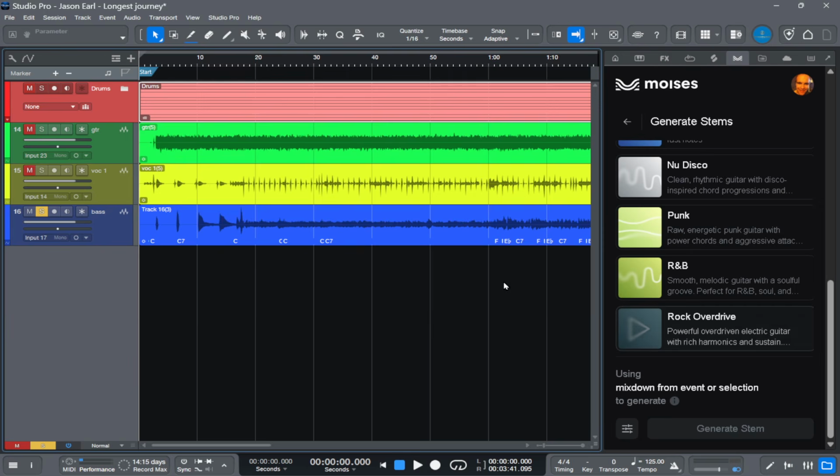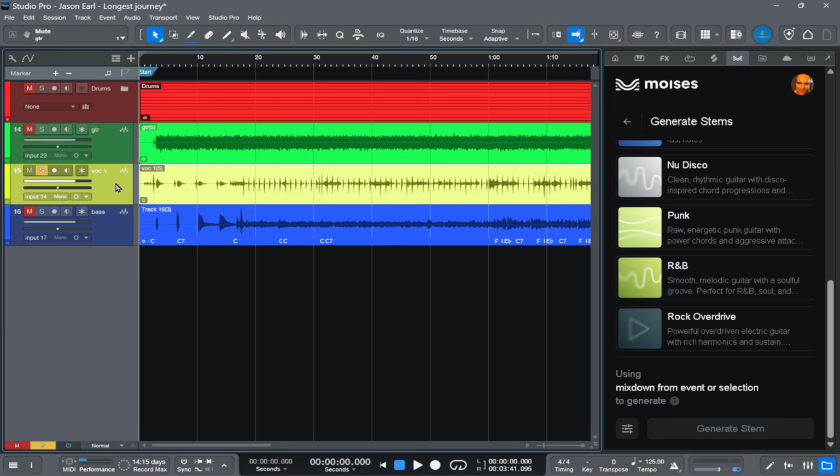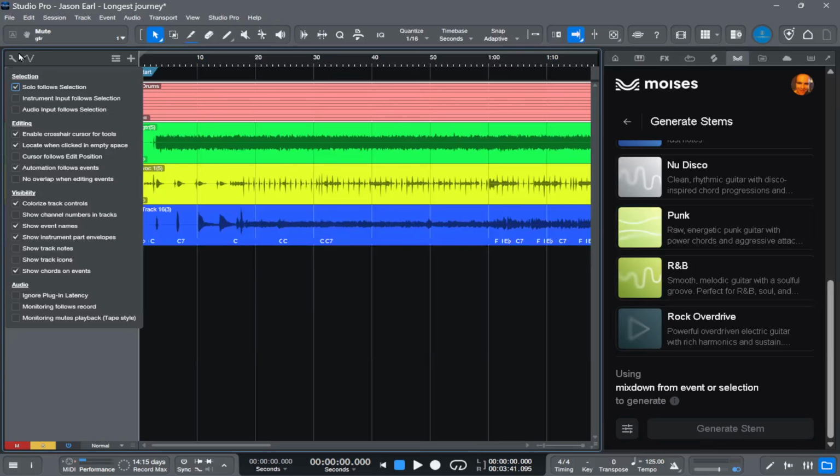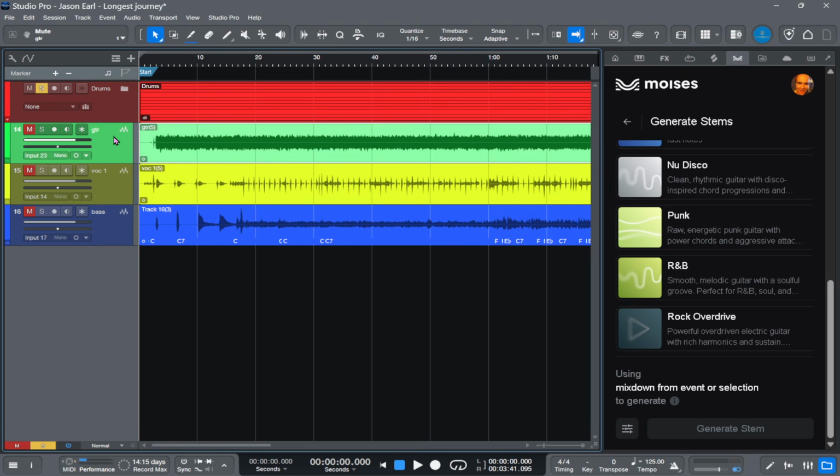I already did the rock overdrive. I didn't like that one. But anyway. Is my solo button on? Oh, it is on. Wait, what? Huh. Interesting. I don't know why that's doing that. But it's not following the selection, if you think about it. It wasn't following the selection. It was just doing stuff. Anyway.